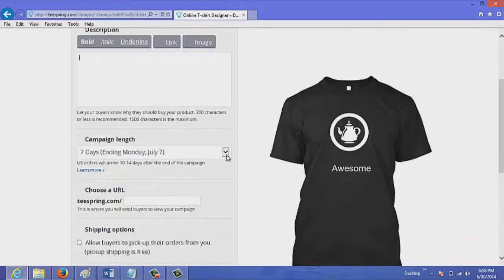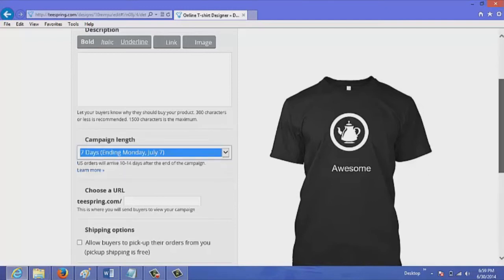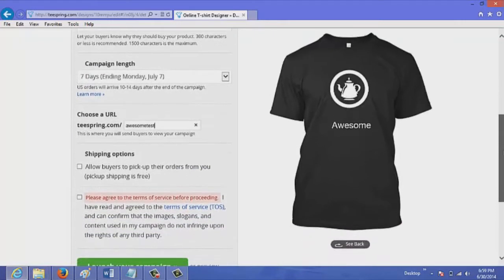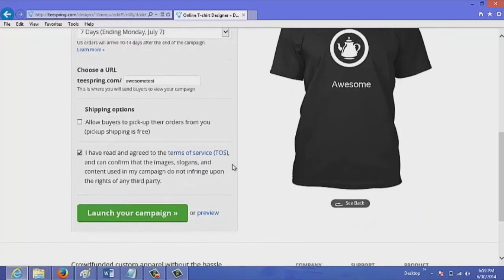And this is where you choose a campaign length, so it could be anywhere from 3 days to 21 days. A lot of people just do 7 days. And then the URL. Okay, so this is where people will go to view this campaign. So we could just, for this example, type in awesome test. And then the TOS, and then click here to launch your campaign.